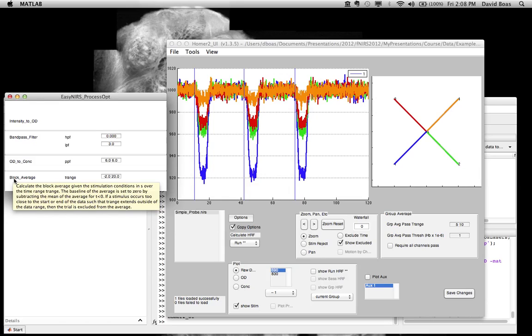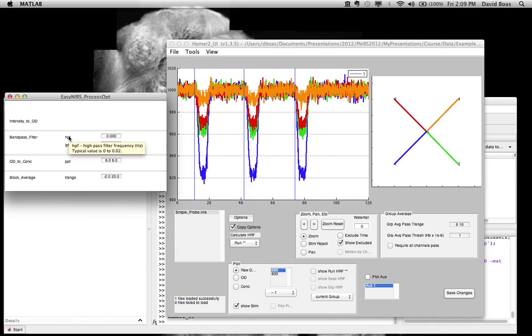You can mouse over these functions to get more details. You can also mouse over the parameters to learn more about the parameters and see typical values for those parameters. So this is a low-pass filter, and it indicates that typical values will be from 0.5 to 3 Hertz. Okay, so this is the processing stream.